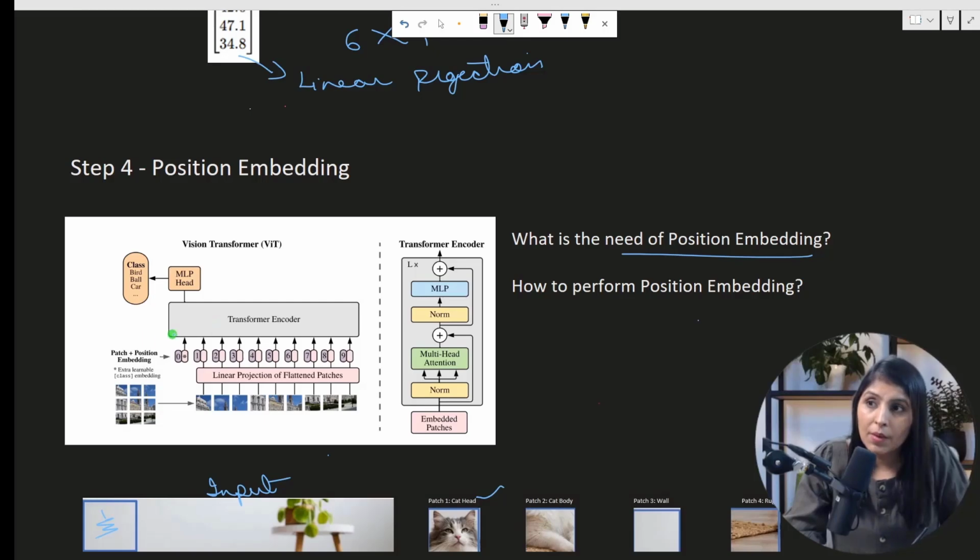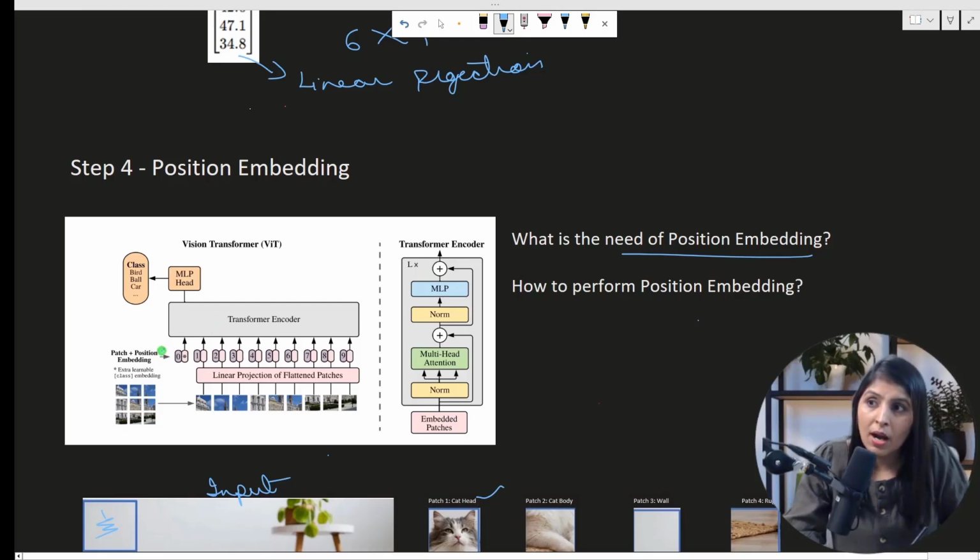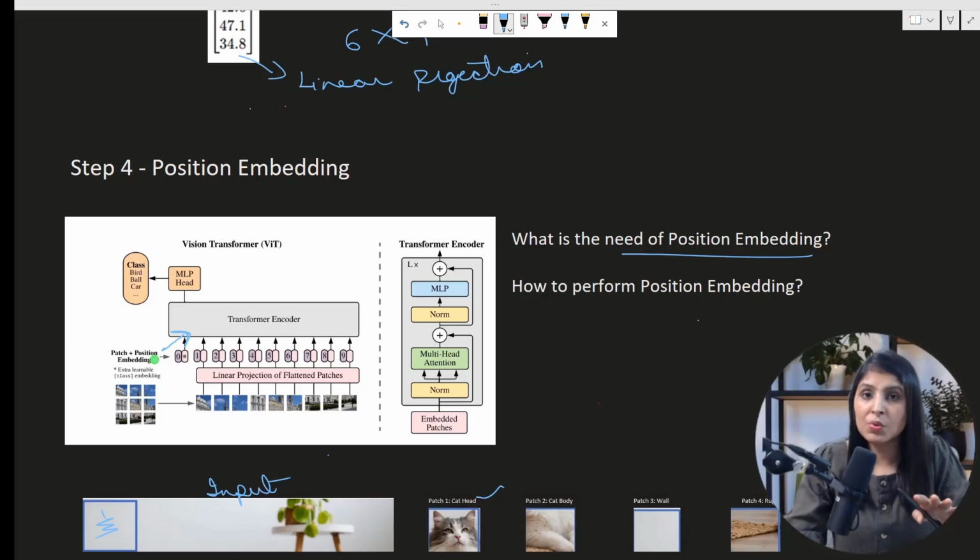So guys, see, the output of this part will become the input to the transformer encoder. Till now, whatever we have done, we are not using the transformer yet. So the output of this patch plus position embedding will become the input to the vision transformer. Till now, we are just preparing the input in the format which the transformer model accepts. So before giving the input to the transformer, we apply position embedding to it. And why do we need it?